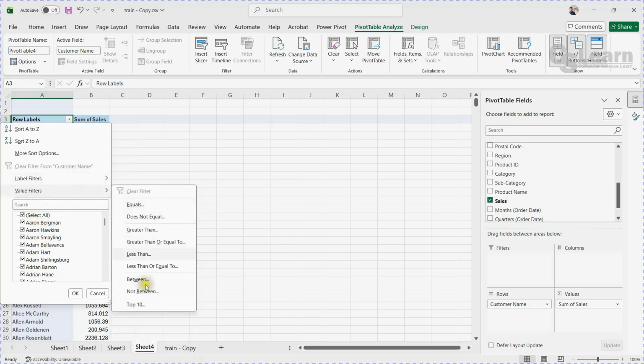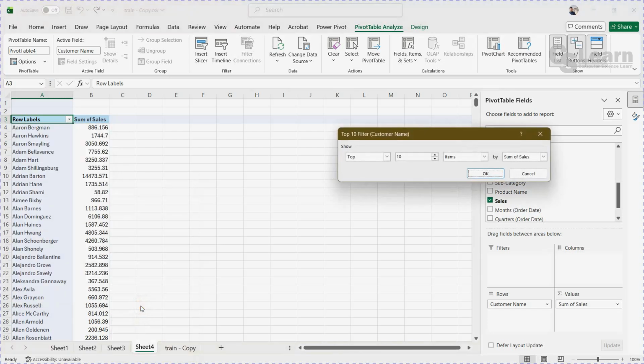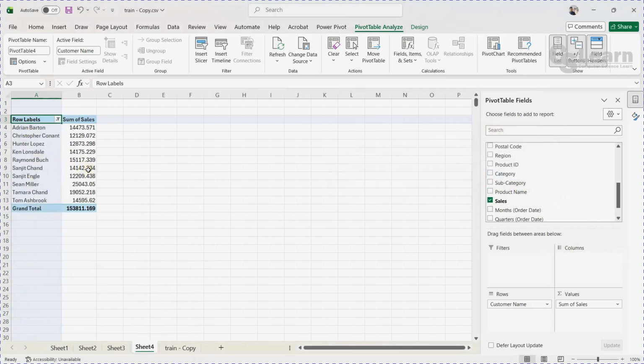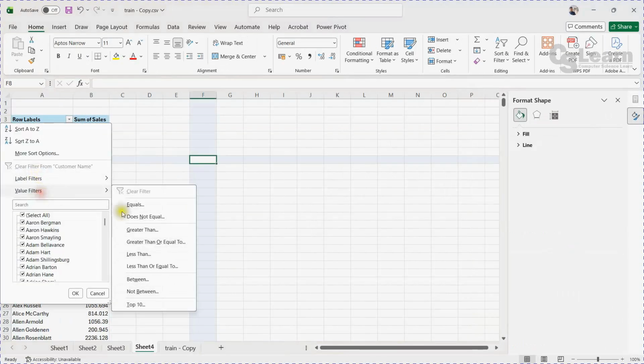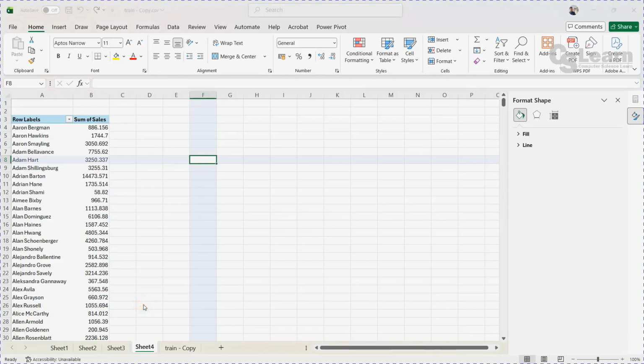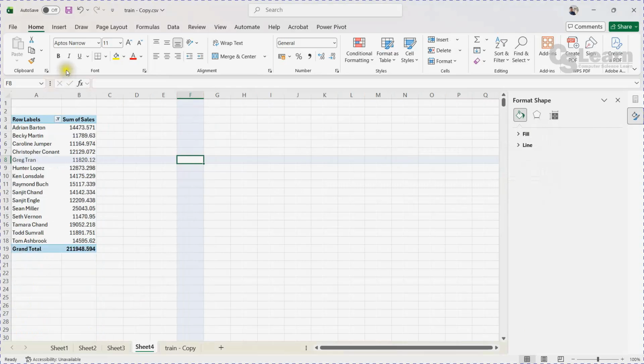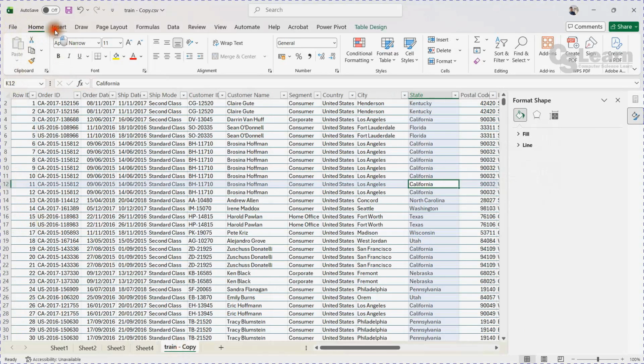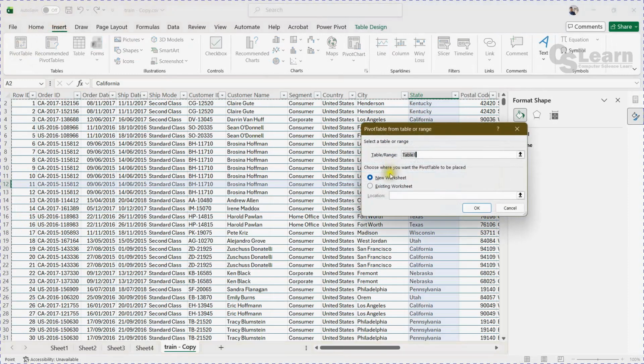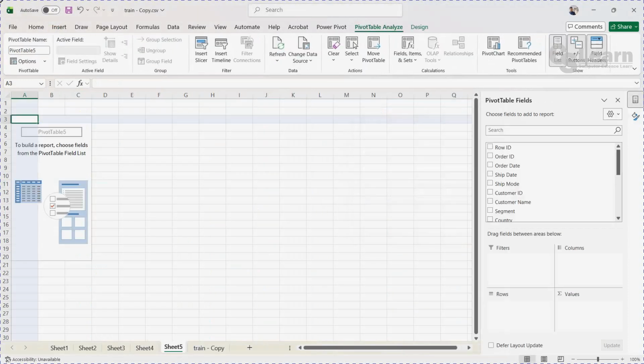Right now I go with the top 10 sales trend. So this is it, we have selected the top 10 values, that's it. Top 15, okay, we just changed it. And again go to the data set, click insert and the pivot table, and click it here.